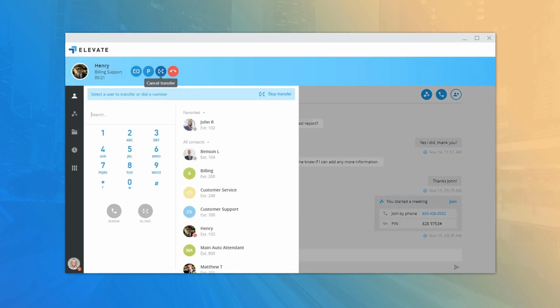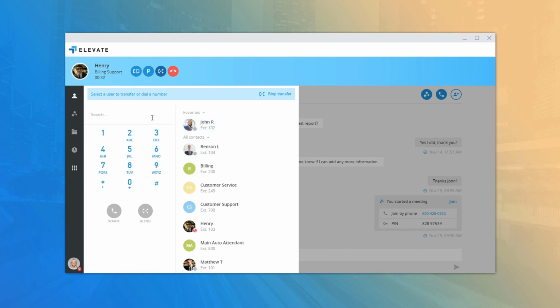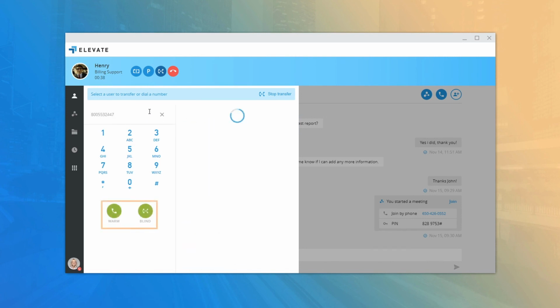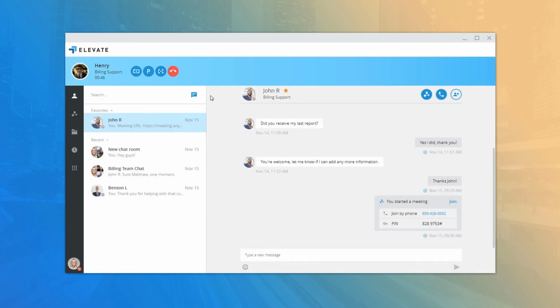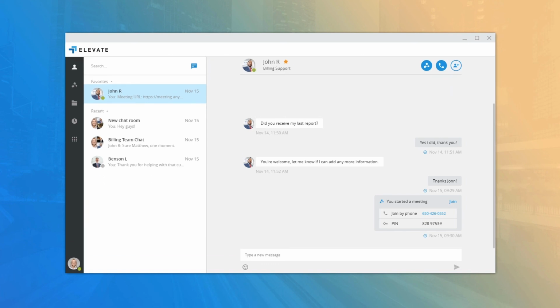Pressing the transfer button will open the contact list in Dialpad. When you hover over a contact, you have the option of transferring the call to the user or directly to their voicemail. If you are transferring to a number that is not on the account, you will only be able to transfer the call directly. If you decide to end the call from desktop, the call is immediately disconnected from your device and the call is logged in your history tab.